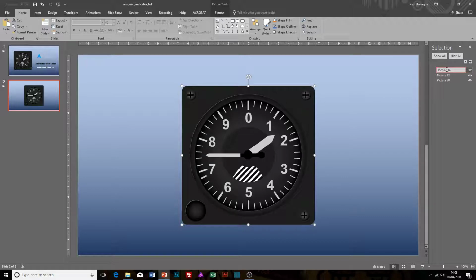So I'm just going to rename so I know which ones are. So this is the small pointer, and this is the big pointer, to use technical terms, and this one is the back. Okay, so all I've done there is just give them names so it's easy for me to see what they are when I animate them. Righty, so let's have a look.